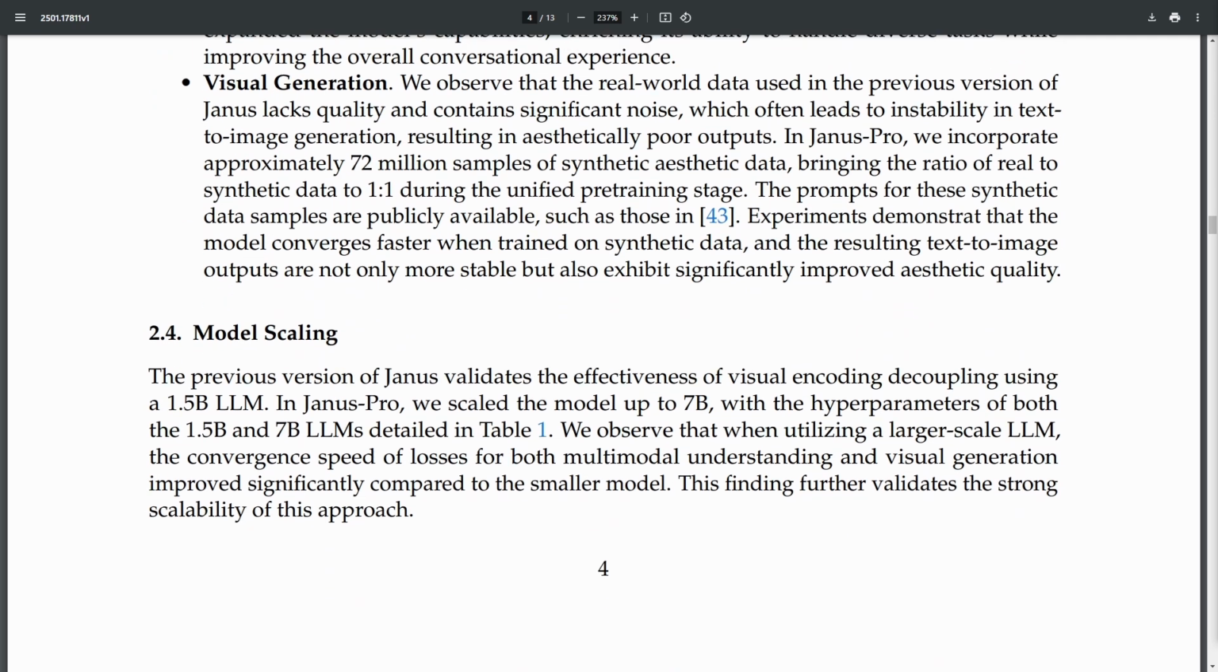Model scaling. The previous version of Janus validates the effectiveness of visual encoding and decoupling using a 1.5 billion parameter LLM. In Janus-Pro, we scale the model up to 7 billion parameters, with the hyperparameters of both the 1.5 billion and 7 billion parameter LLMs detailed in Table 1. We observed that when utilizing a larger scale LLM, the convergence speed of losses for both multimodal understanding and visual generation improved significantly compared to the smaller model. This finding further validates the strong scalability of this approach.